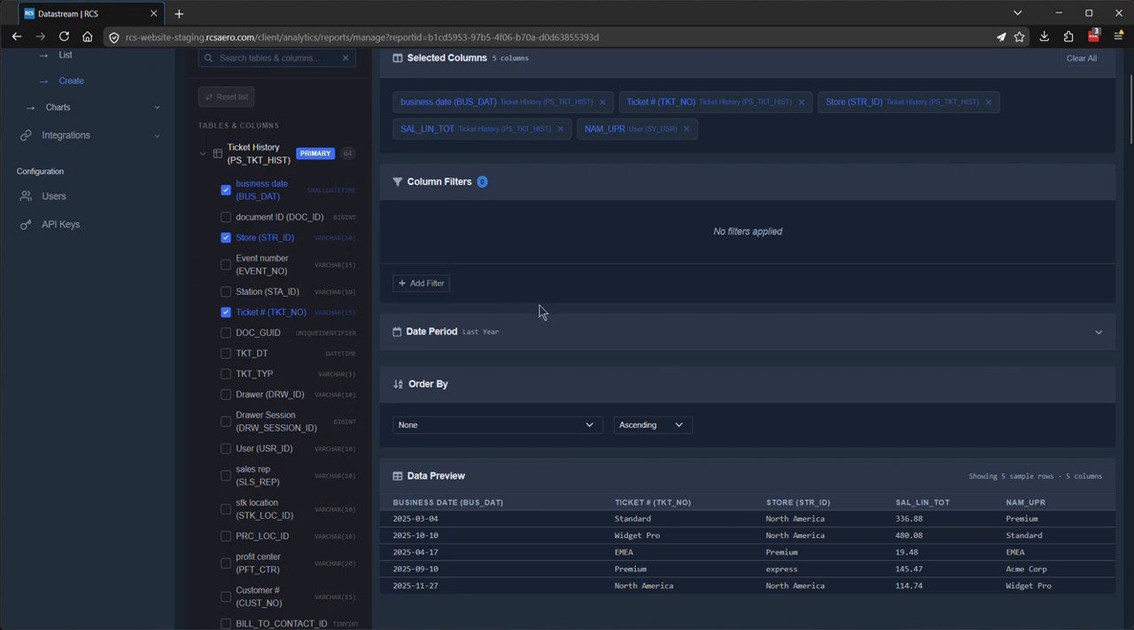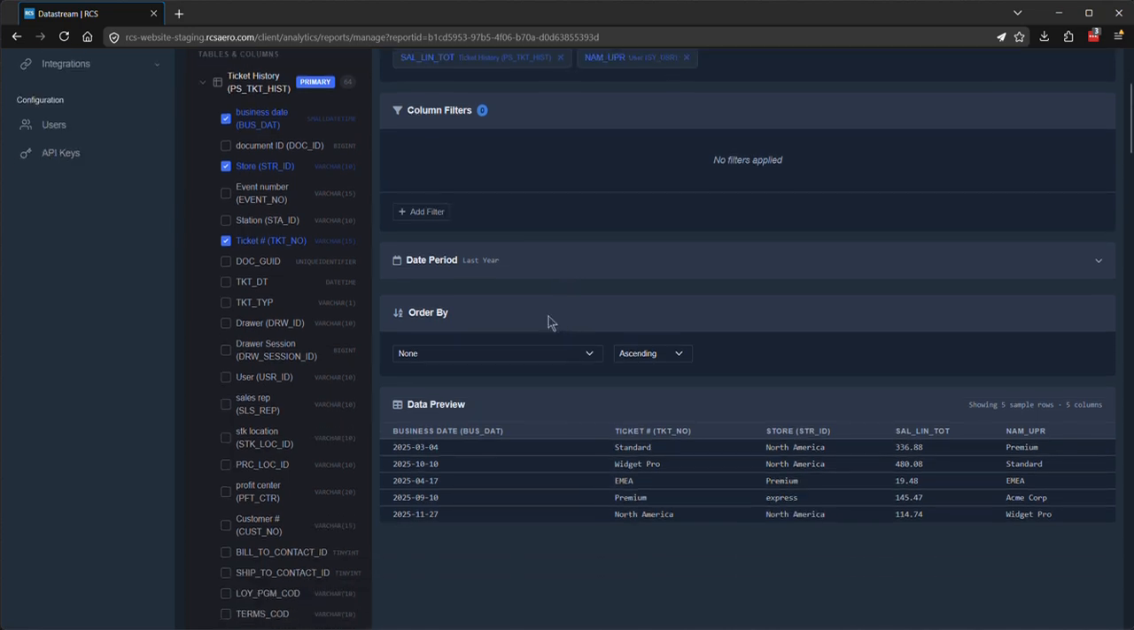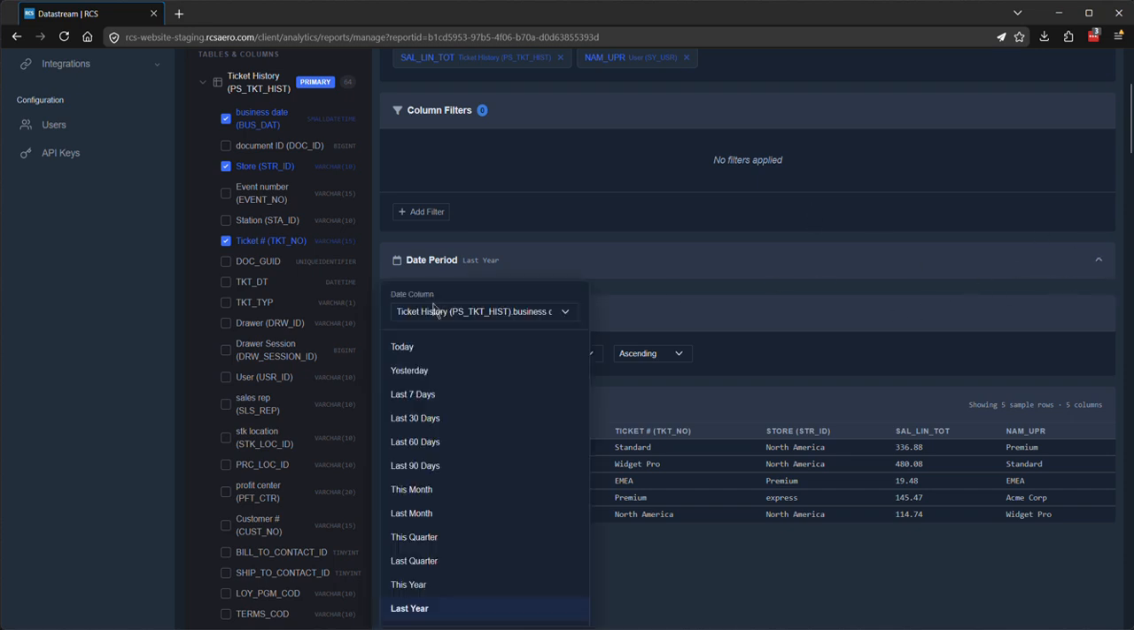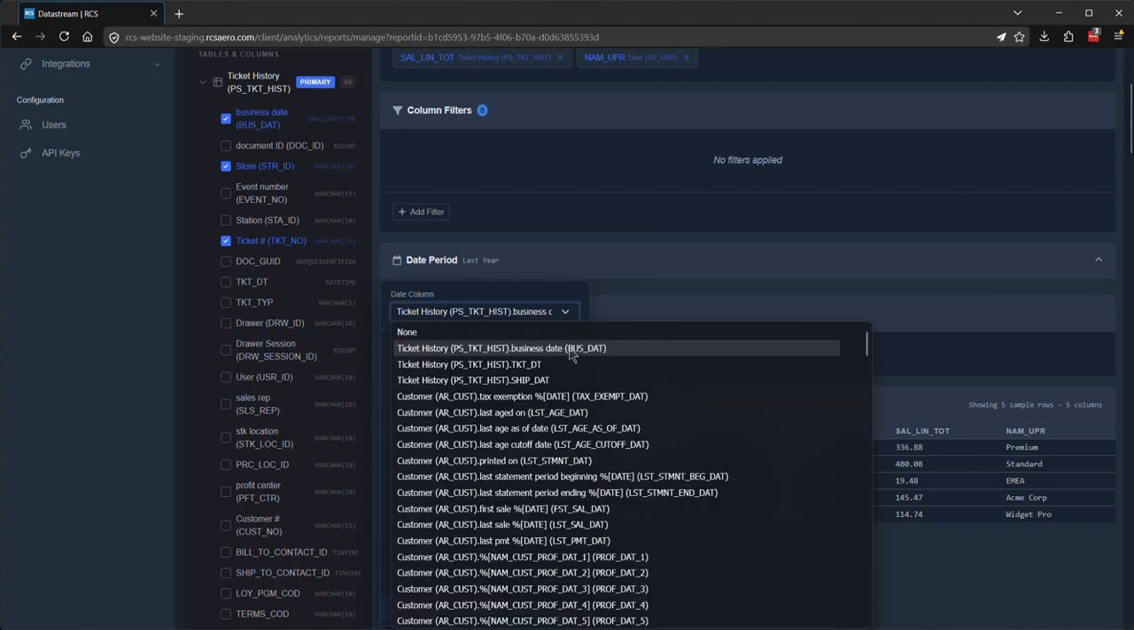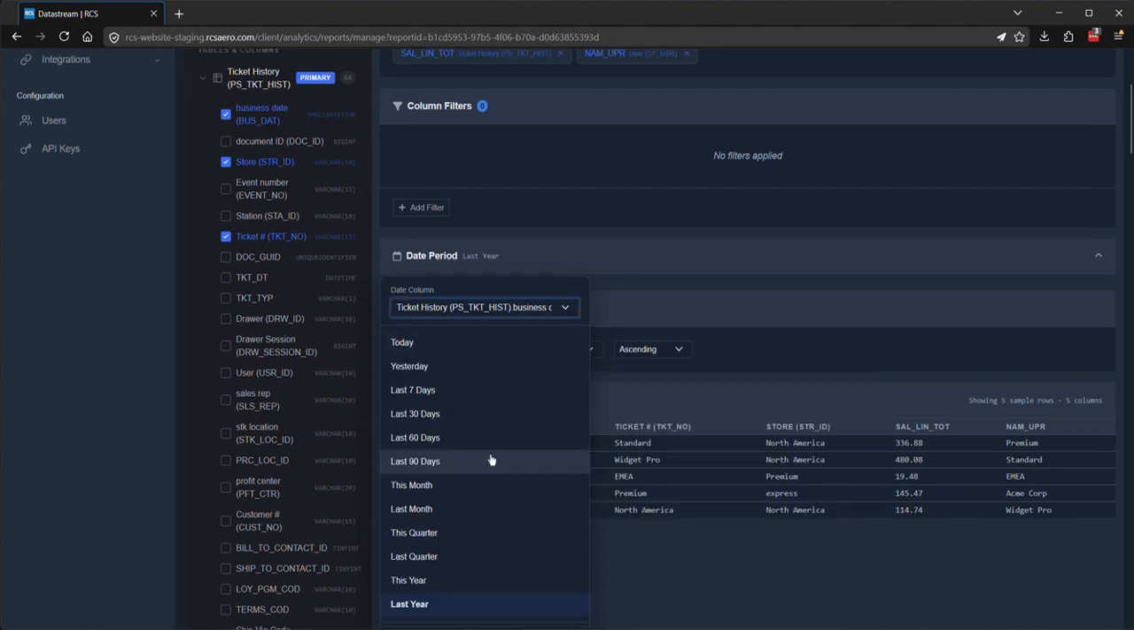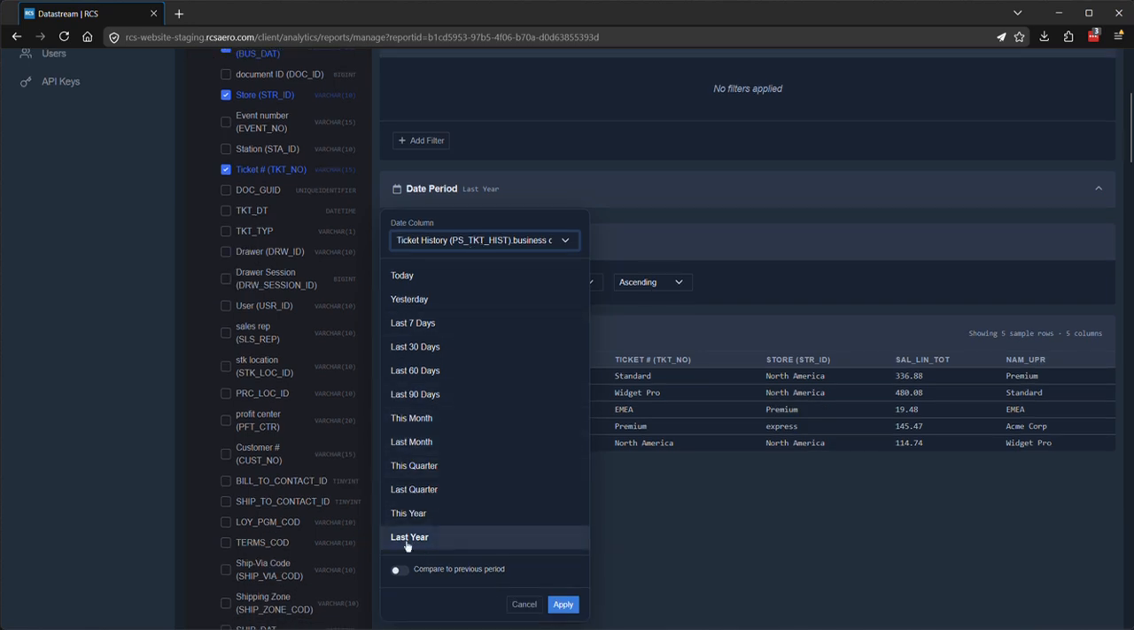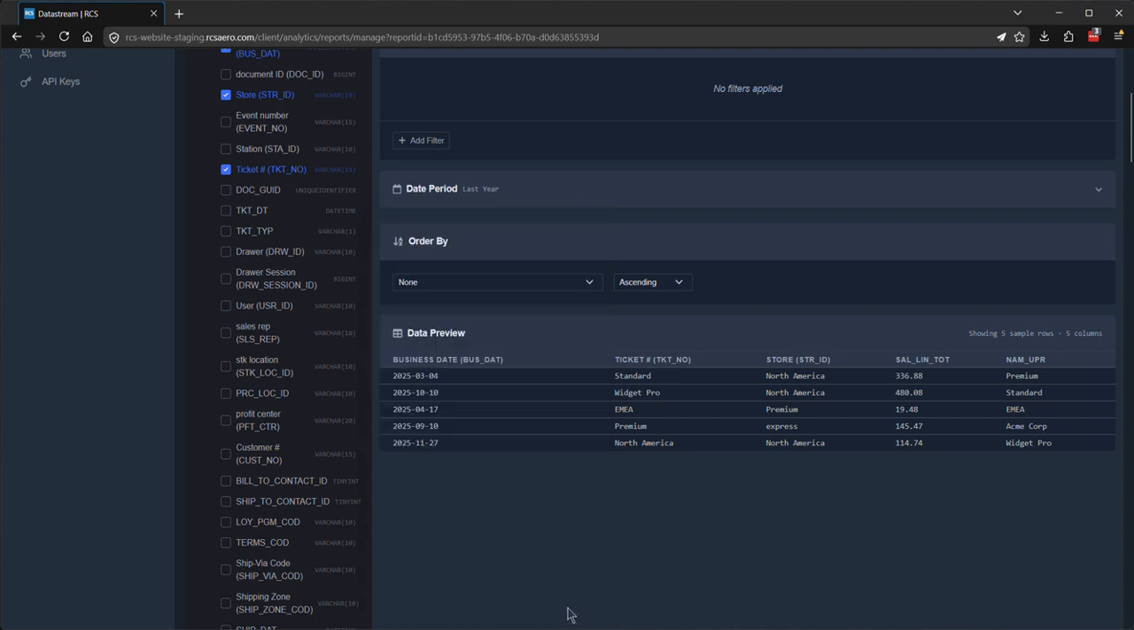But since this is a history report, I want to just introduce a new feature that we have. We now have date periods. So if I drop down my date period here, I can select any column in the report or in the table. I'm just going to do business date, and I want to do last year. And if I had even more data or this is a larger report, I'm also able to do comparative to the previous year. But I'm just going to stick with last year. I'm going to press apply, and order by ascending A to Z is fine.